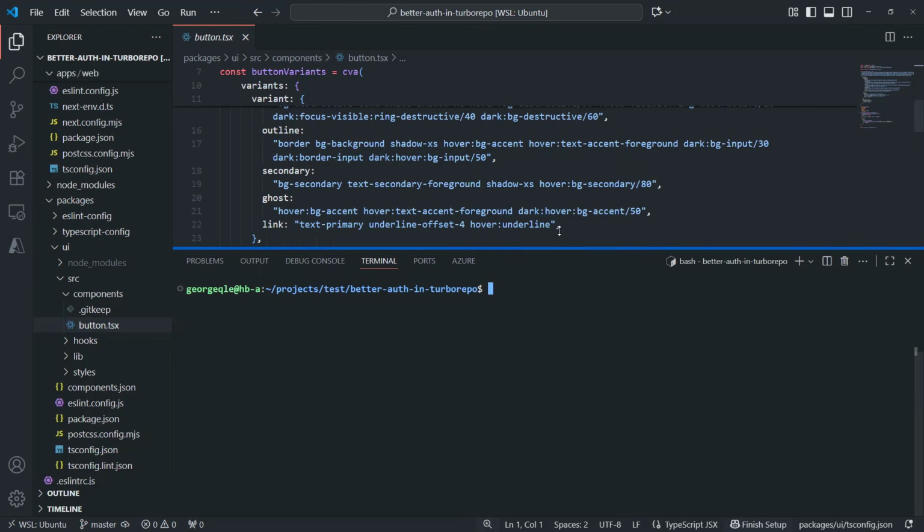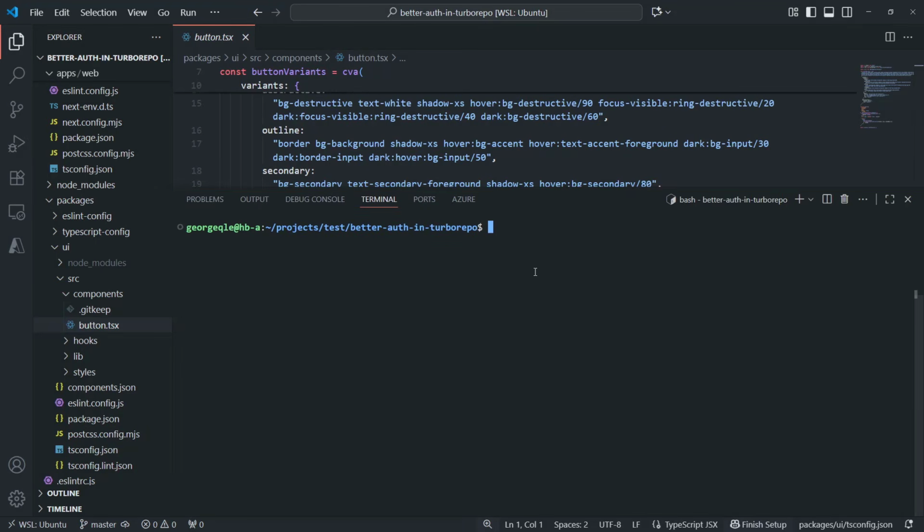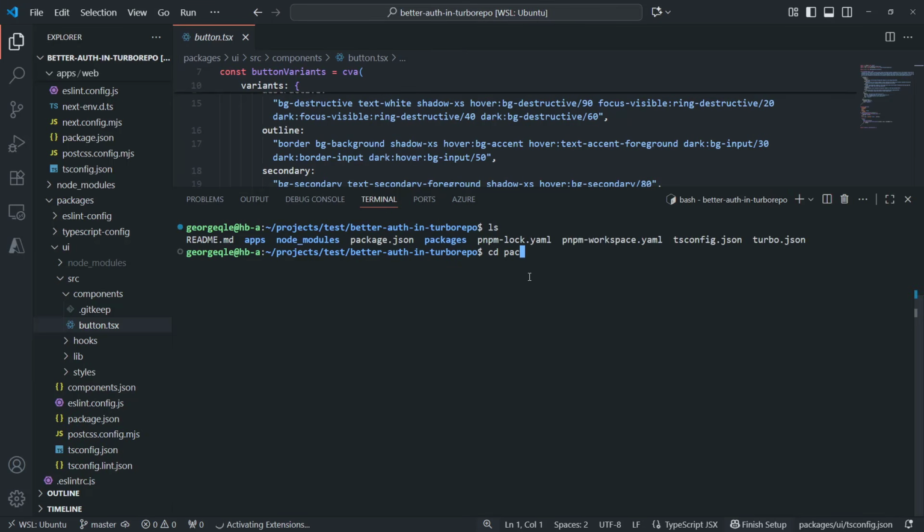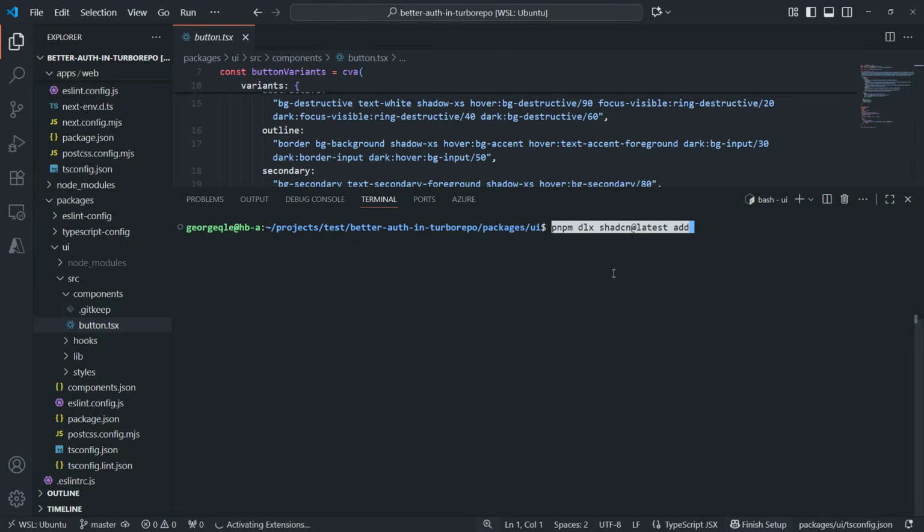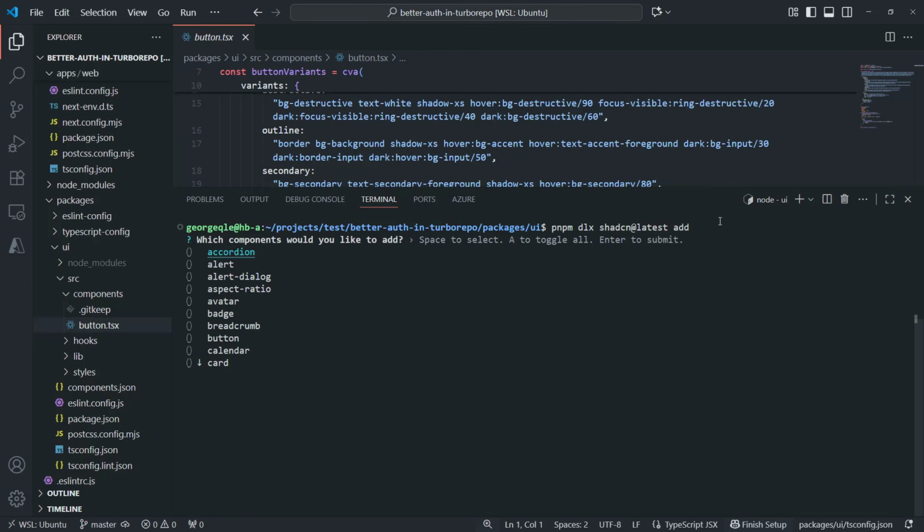I'm just going to grab this terminal and make it a little bit bigger so that we can see all that stuff. So to install all of the Shadcn components that we might need, what we're going to do is go into our packages/ui directory. Then here, we're just going to use this command: pnpm dlx shadcn@latest add. Then it's going to ask you which components you would like to add. Let's hit A, toggle all. You're welcome to just go through, use the arrow keys, and choose whichever ones you like.